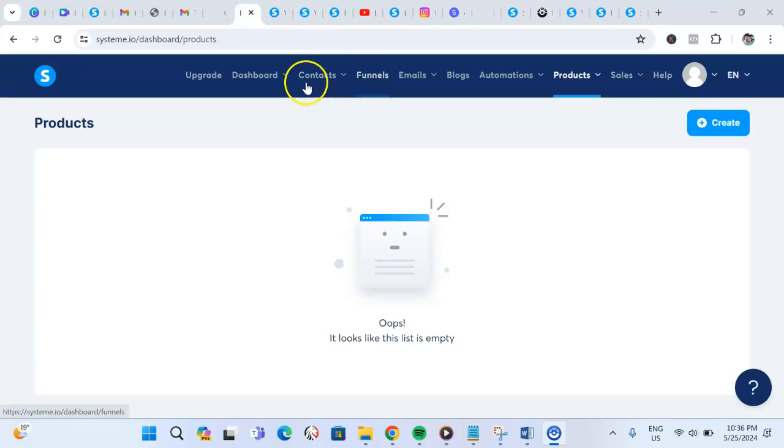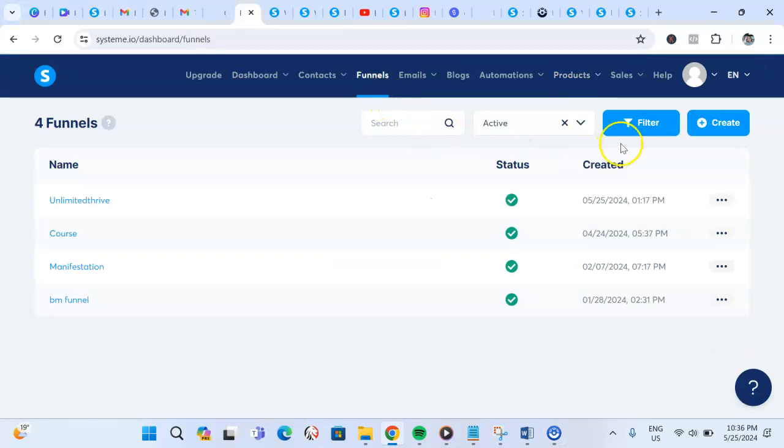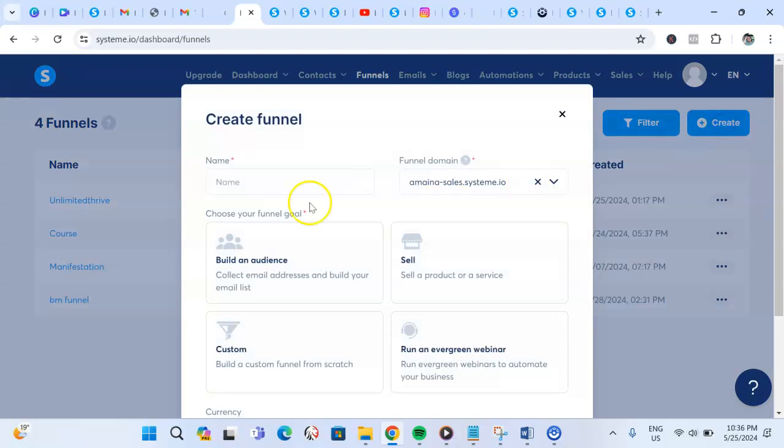So for you to create a funnel for your business, you will come here and click on funnel, and then go to, on your right you will see create funnel, and then select what kind of funnel you want to create.